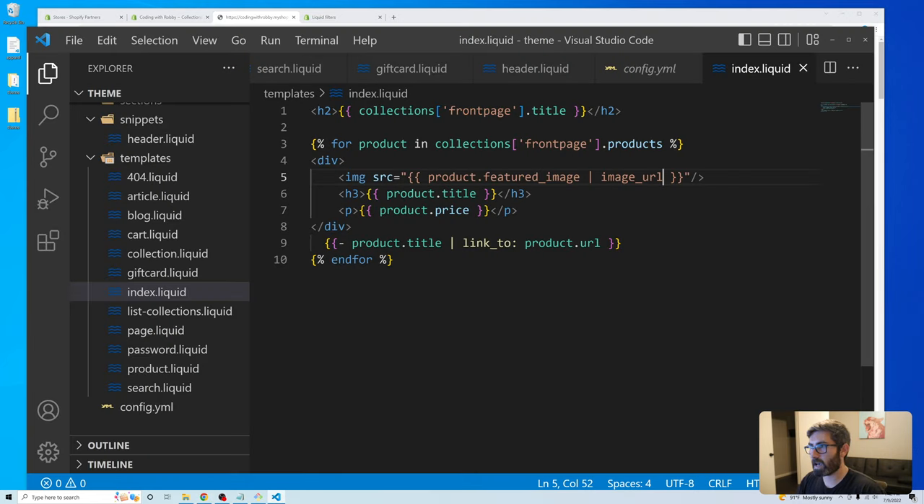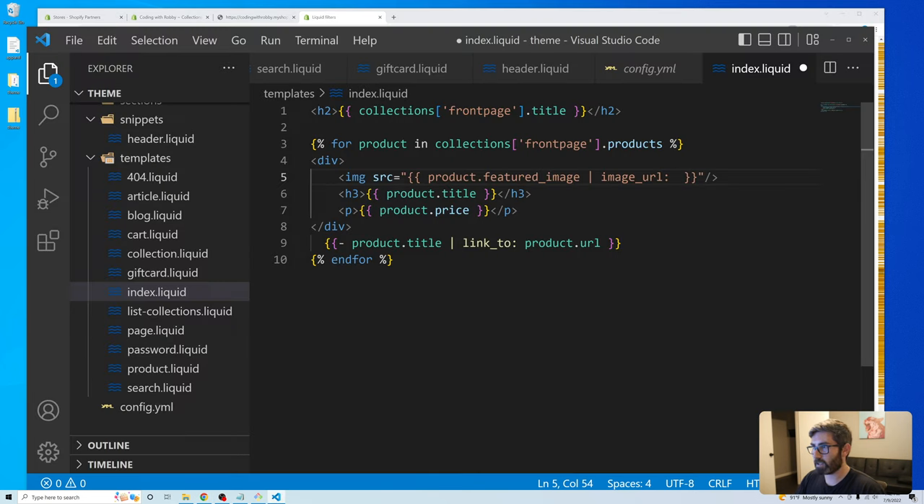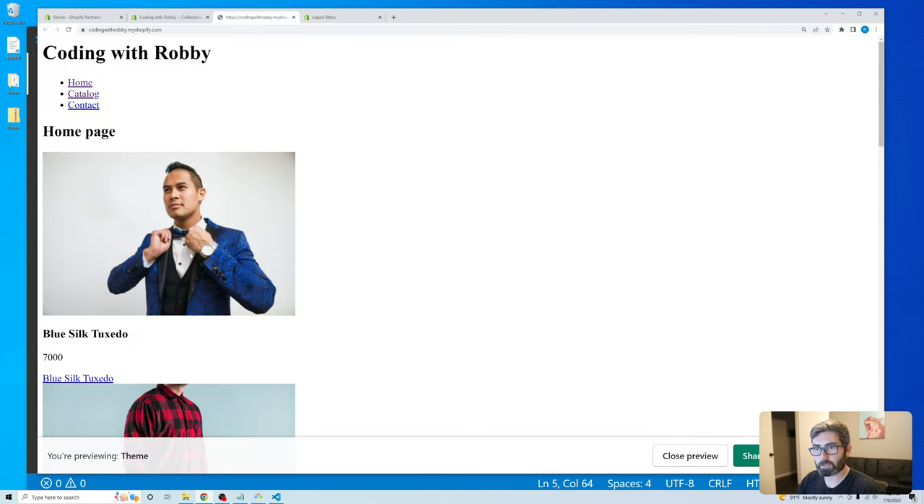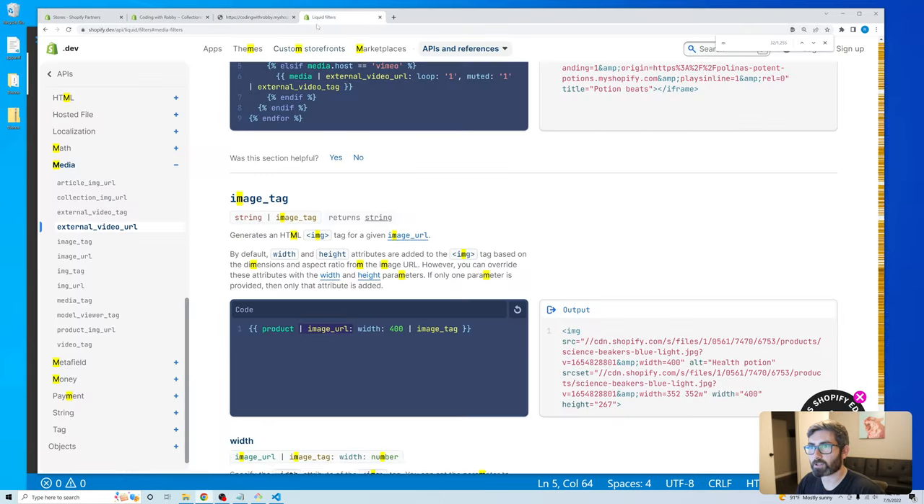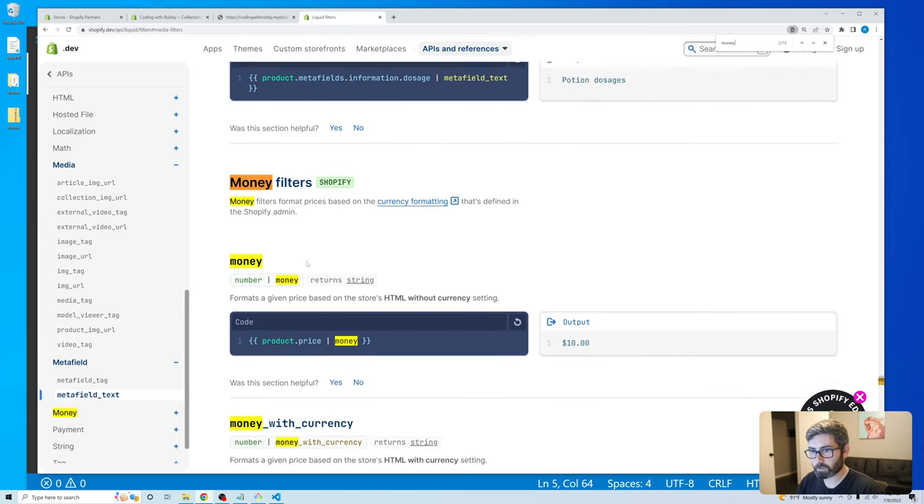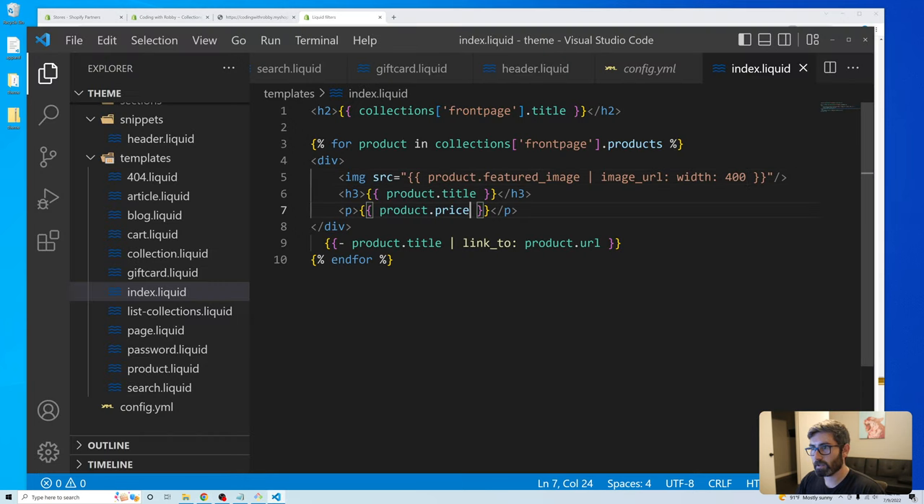And what's cool is you can add properties to this. They showed an example of adding a width. So let's try that. Say I go width 400, it should resize our image for us, which is nice. And it does, so that's cool. And then for this price right here, there's also money filters. So let's look up money filters. And then to format it, we can just add this bar money to our tag. So let's put that right there. Check that out.